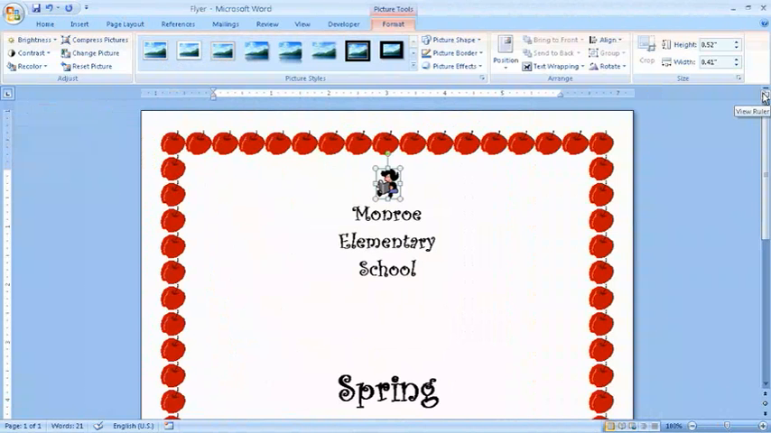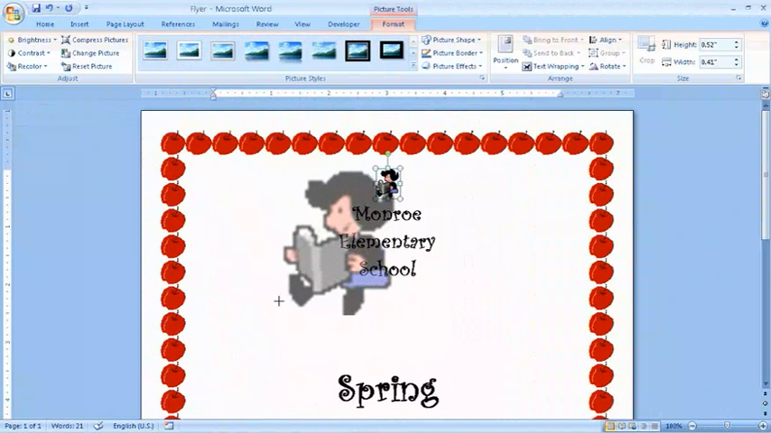And to do that, I'm going to strategically position my mouse in one of the four corners. I'll get again a mouse with an angled arrow, and that allows me to stretch the image to make it larger.